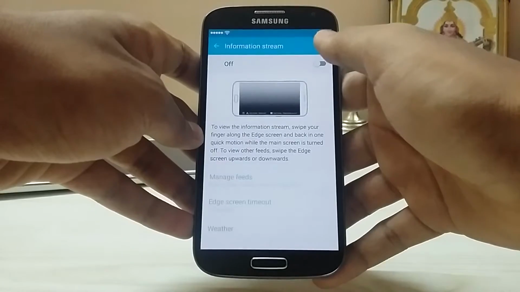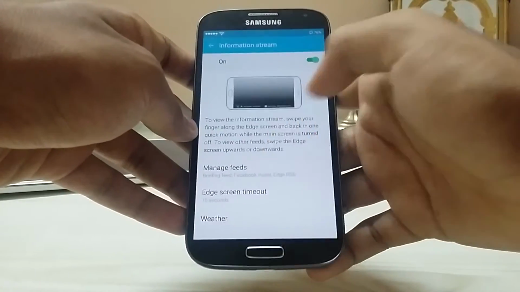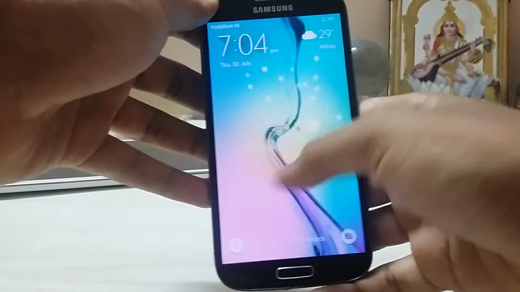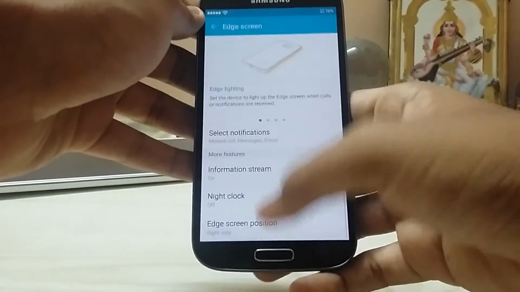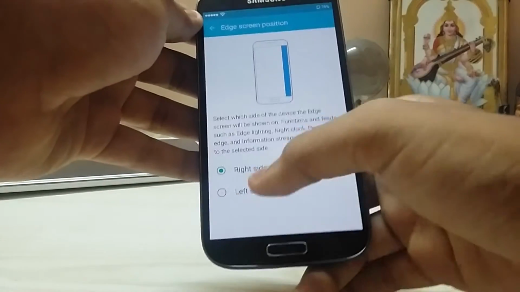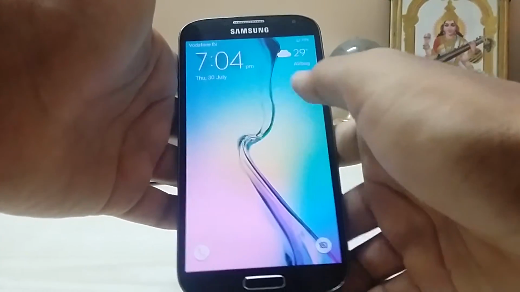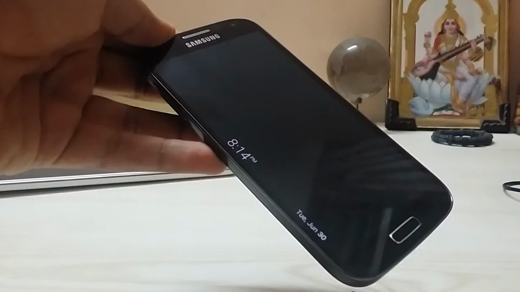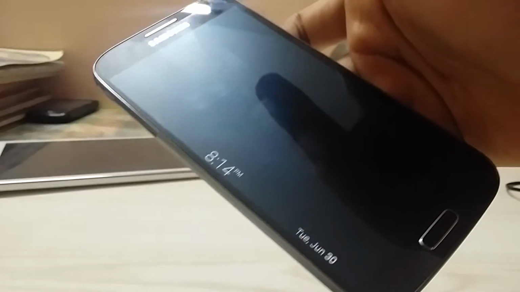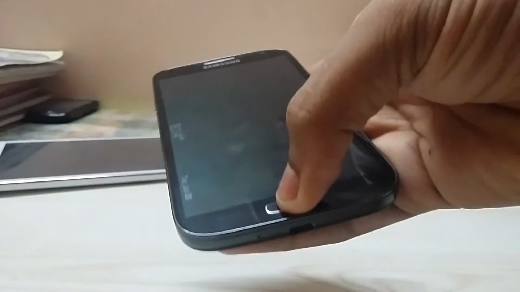Let's see the information stream. It is not working. Let's try. Not working. In Aurora it was partially working. When you pressed the home key, it was showing for a second. So let's check out the night clock, whether it is working or not. Nope. Let me show you the screenshot for a second. Here it is. It worked for me one time. As you can see, the night clock is working, but only one time on the Aurora ROM, not this ROM.